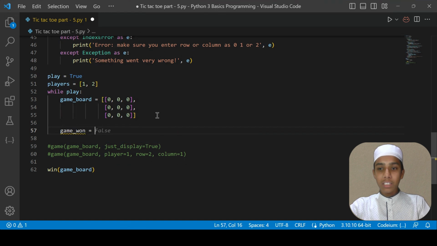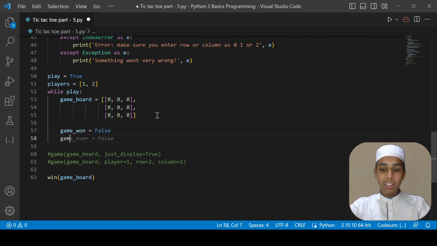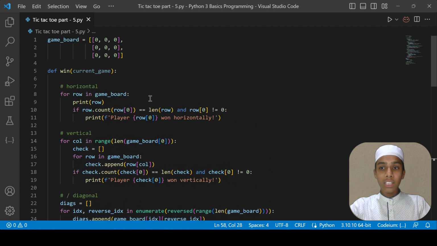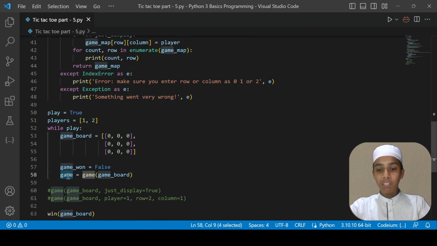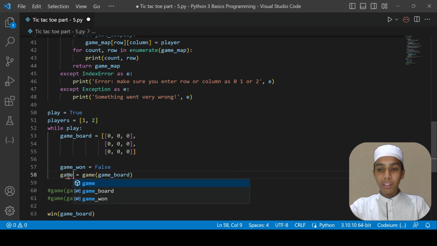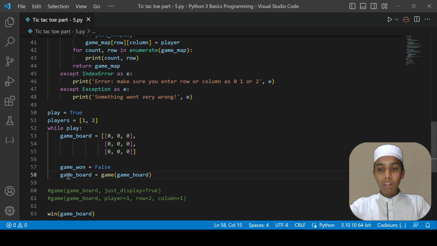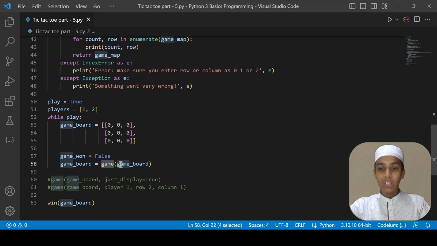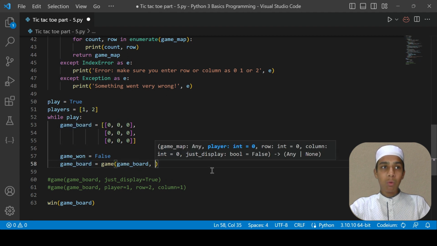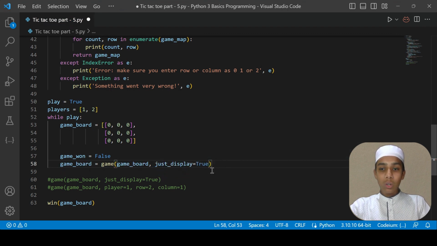I will be giving game one is equal to false. After that, I will be giving here something called game, which is equal to the game board. Sorry, here instead of that one we have to give game board equal to. After that we are giving the game, which is the function that we are calling. I was pretty much confused about this one. Beside that, I wanted to add display equal true.